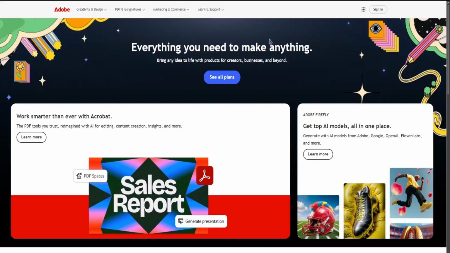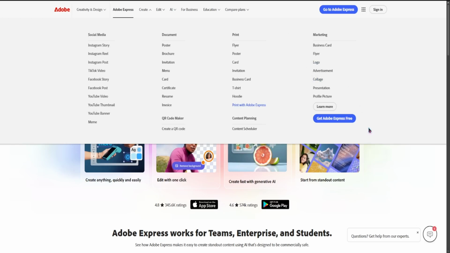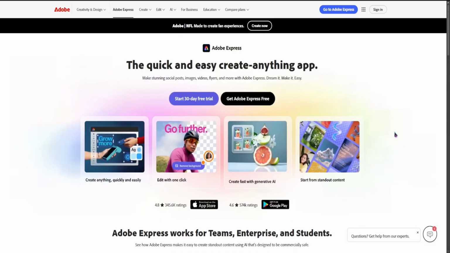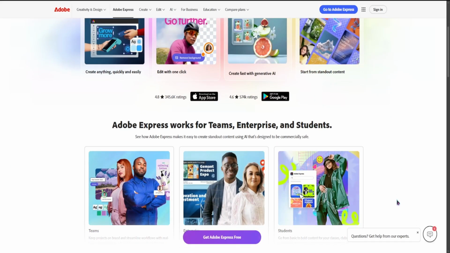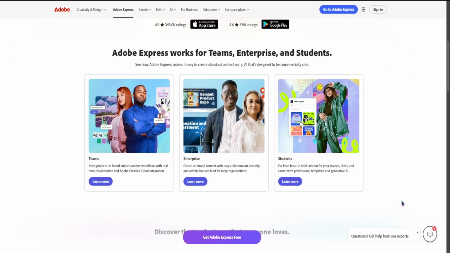Let's talk about Adobe Express in 2026, and is it actually better than Canva now? So, if you don't know, Adobe Express is a creative platform where you can create and print designs. It is also useful for teams, enterprises, and students because they can just create content and even use AI that's designed to be commercially safe.